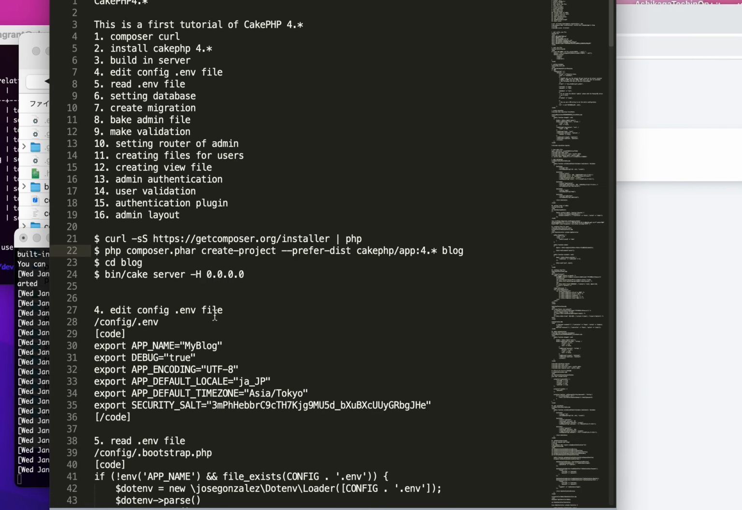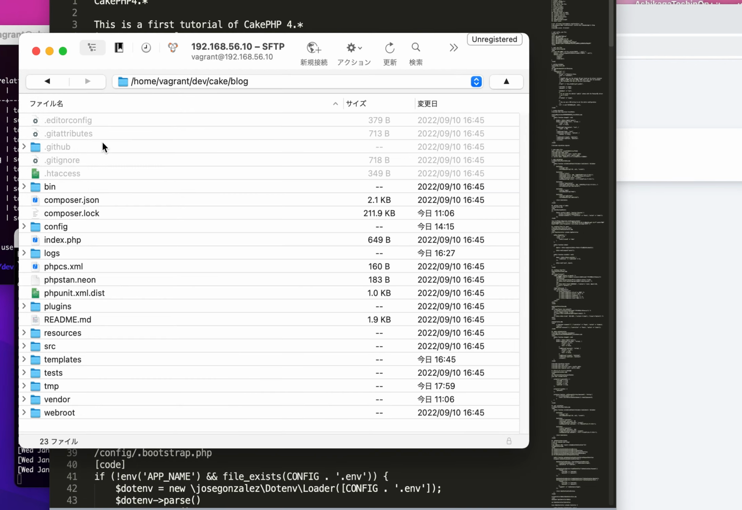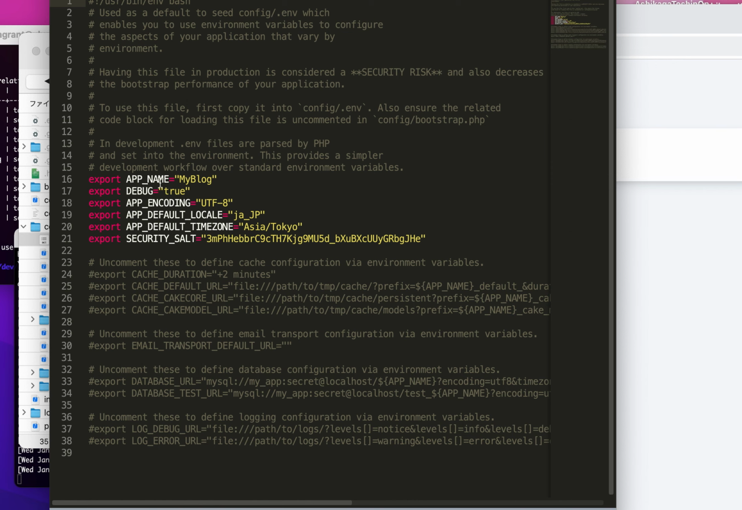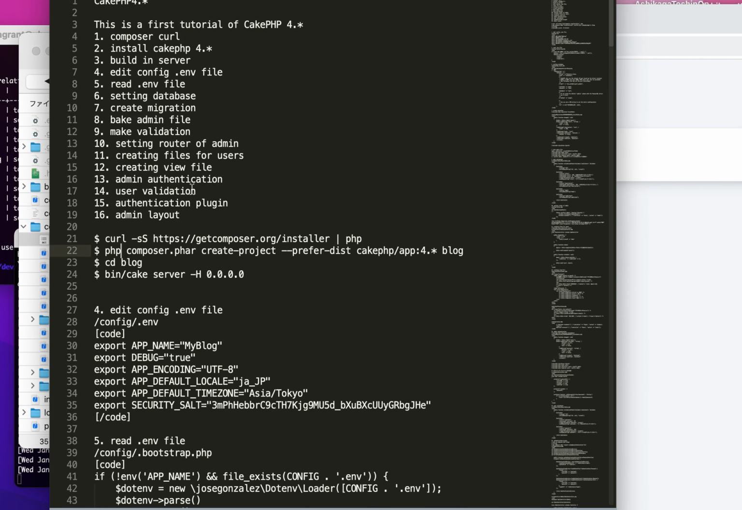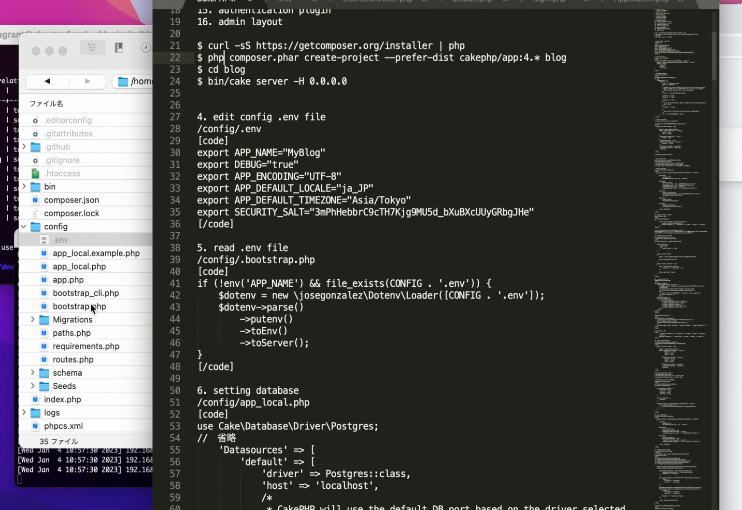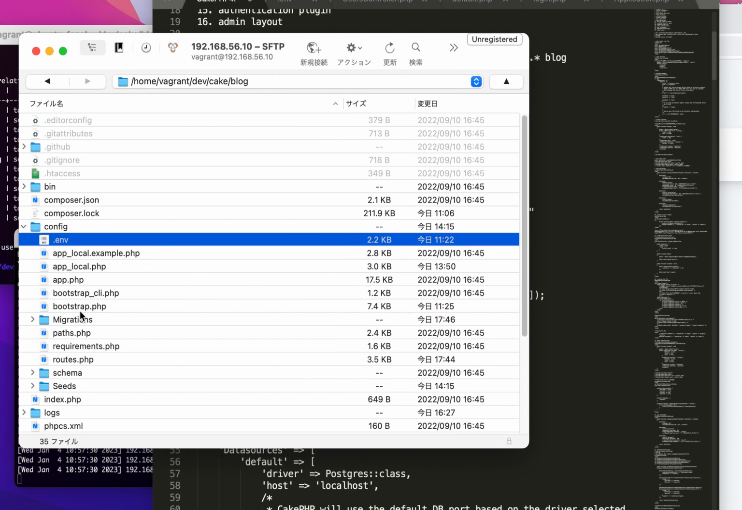Then edit the env file in the config directory, here. Then set the name, debug, encoding, locale and time zone. Because I am living in Tokyo, I put Japanese and Asia/Tokyo. Then I did the env file in the bootstrap PHP, like here.